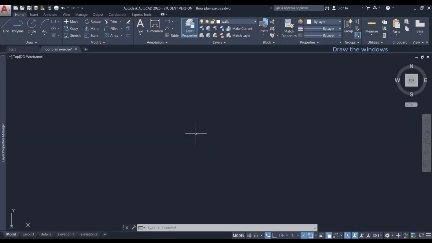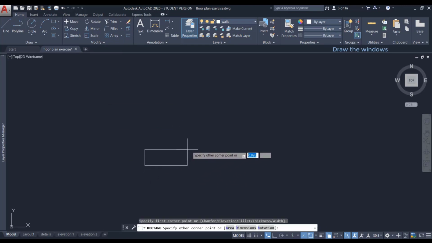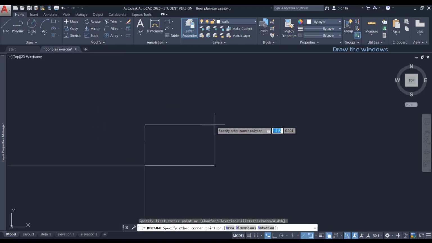Part 3. So, let's start drawing the windows. I start with the command rectangle, this one. Then select a base point. Then I type the horizontal length, press Tab and type the vertical distance. Press Enter to place the rectangle.